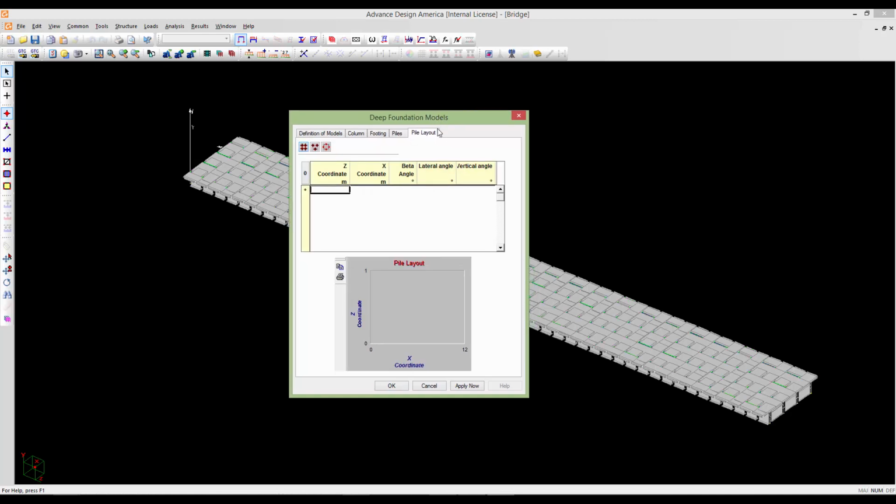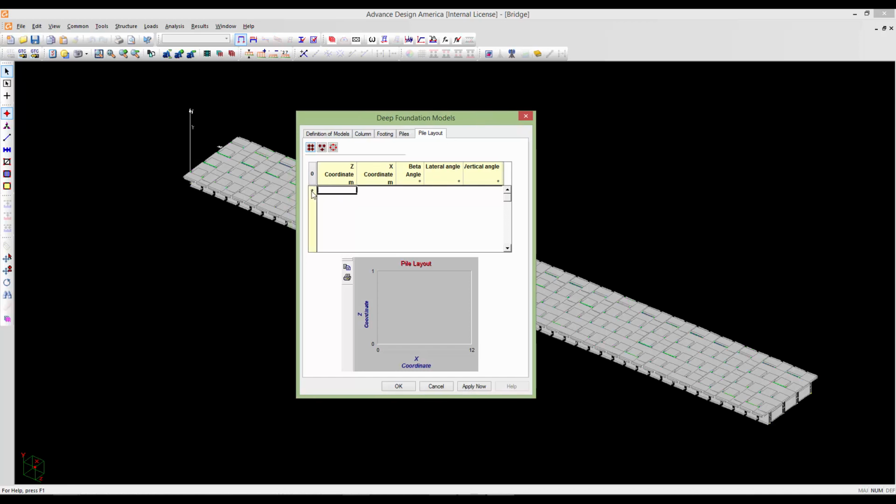And the final tab here is the layout of our piles. Here we will define the layout of piles under our abutment foundation. We start by clicking this plus sign, and we will insert the X and Z coordinates of the pile heads, as you see shown here.